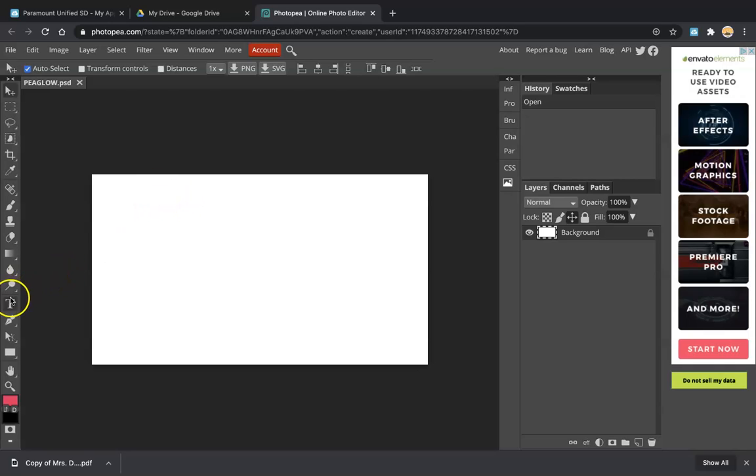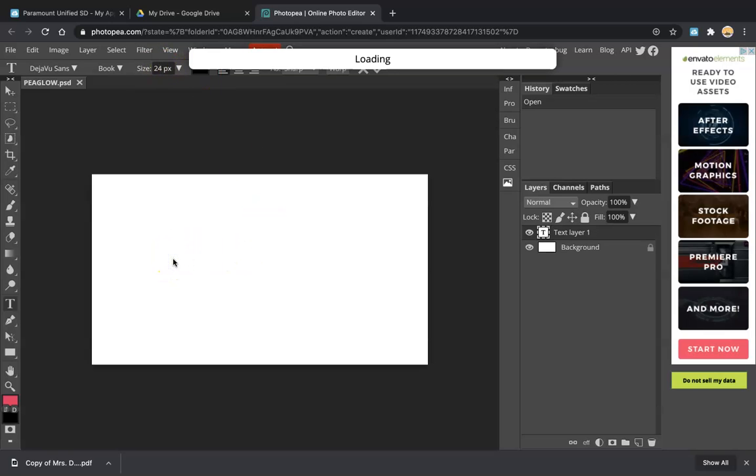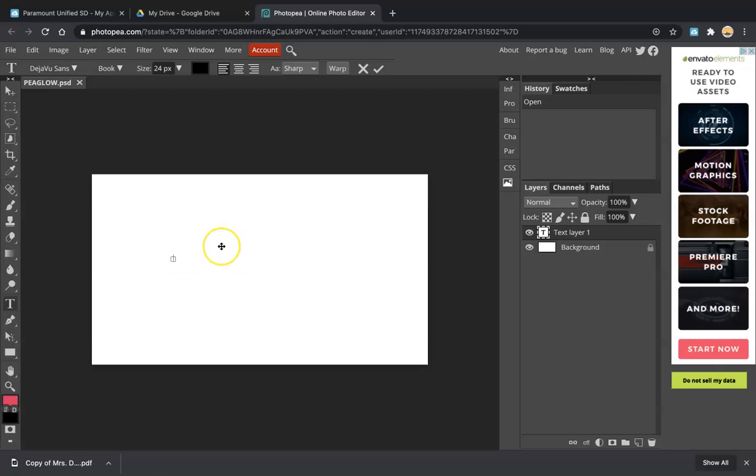And I'm going to go to the Type tool, which is down there, or T for Type on the keyboard. Okay. Not going to worry about the font, the size, or the color right now. I'm just going to come out here and click. And I'm going to type glow. And I'm going to click the check when I'm done with the text.